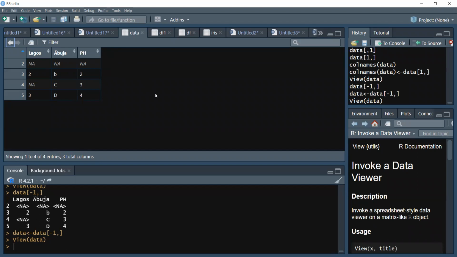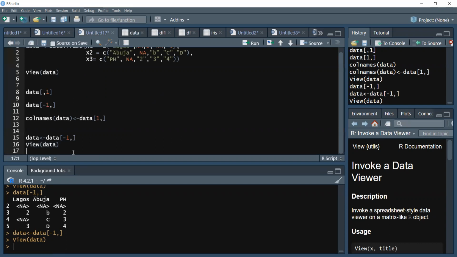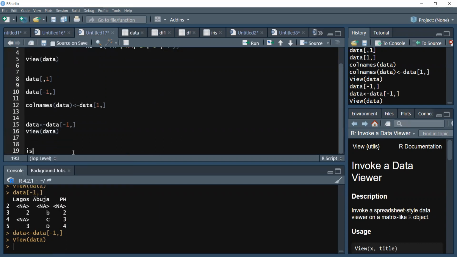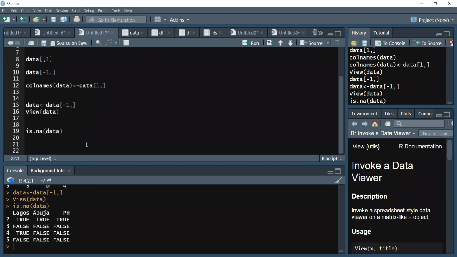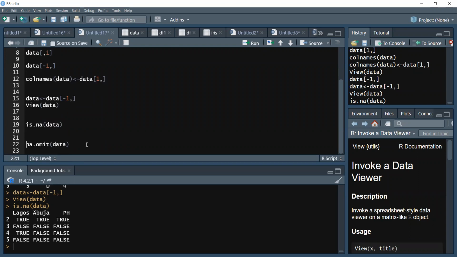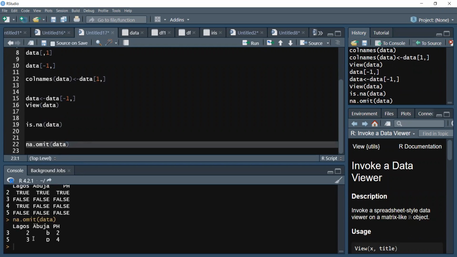So if I want to remove blanks, how do I remove them? Say is.any, and that is to check. You then use drop. But if I want to remove everything, I'll say any dot what? Omit. This will remove everything that is missing there. Can you see that? It will remove everything that is missing there.